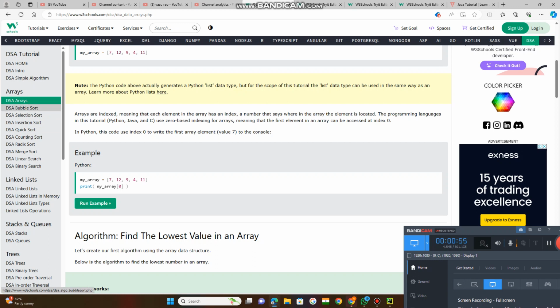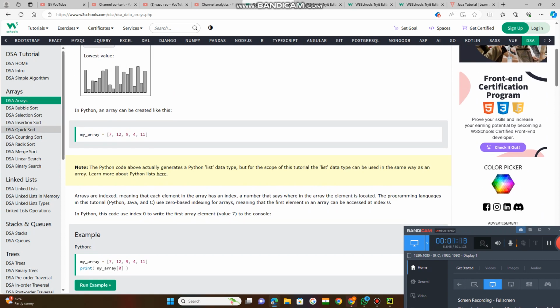This is the first data structure in abstract data structures. There are many: arrays, linked list, array list, stack, queue, graph, some complicated ones like stack, queue and graph that we will study later. Today I want to explain the first data structure, arrays, and how arrays are used in different algorithms. The first algorithm today is to find the lowest value in a given list or array.